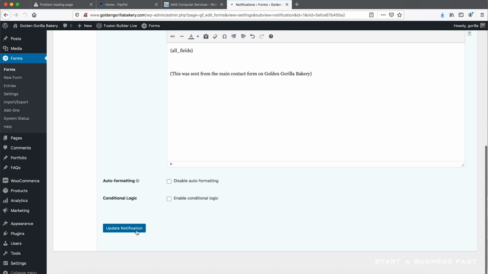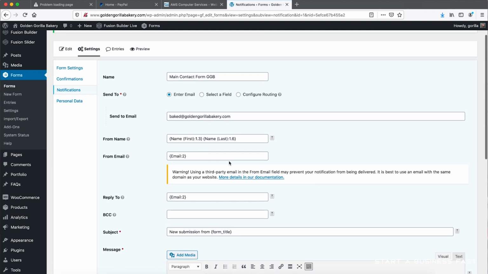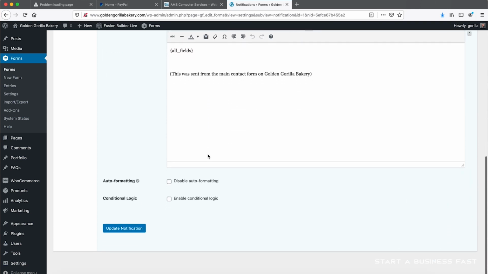All right, and then I'm going to choose update notification. It's going to have this little warning in here and this from email that I just usually ignore. It still will work.